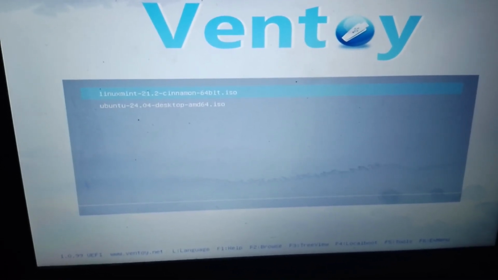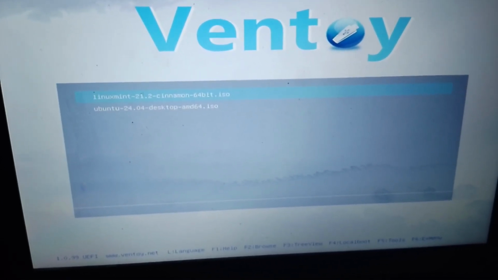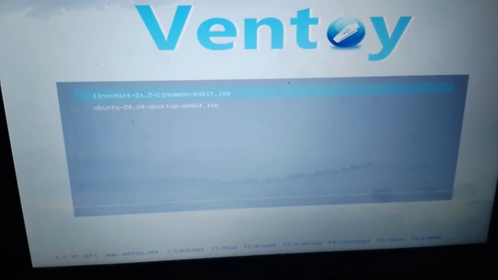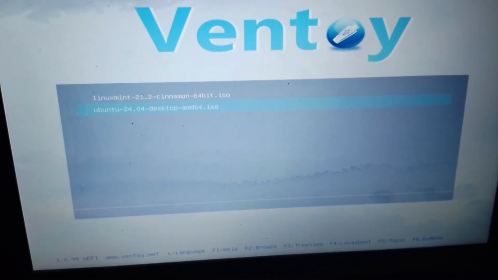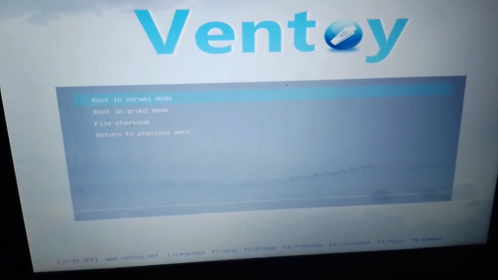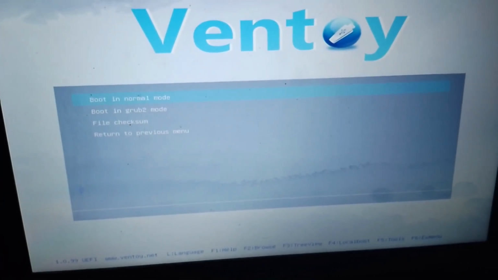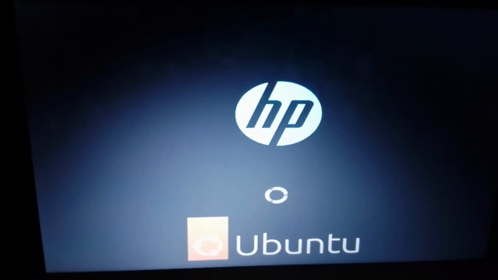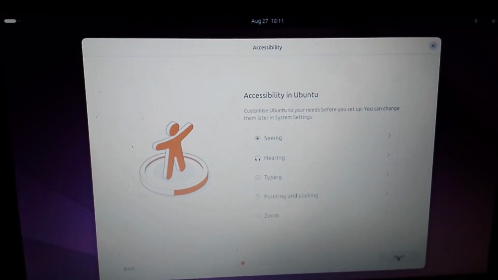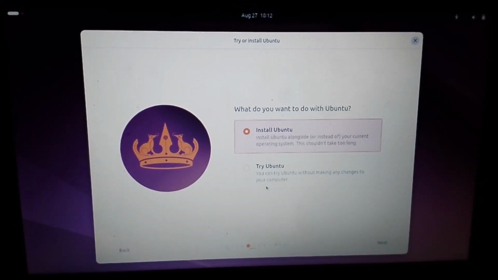You'll be greeted by the Ventoy menu, where you can choose which ISO to boot from. Let me boot from Ubuntu 24.04. And that's it. You've now got a powerful multi-bootable USB drive with Ventoy.